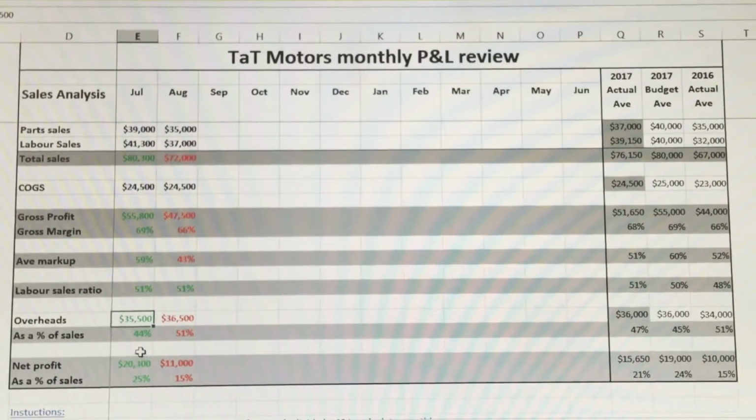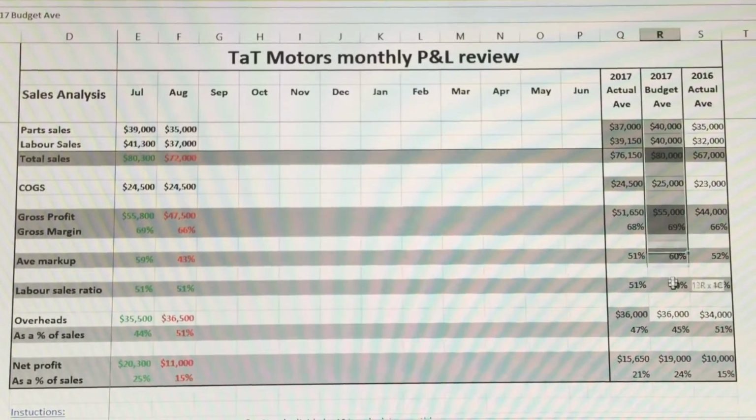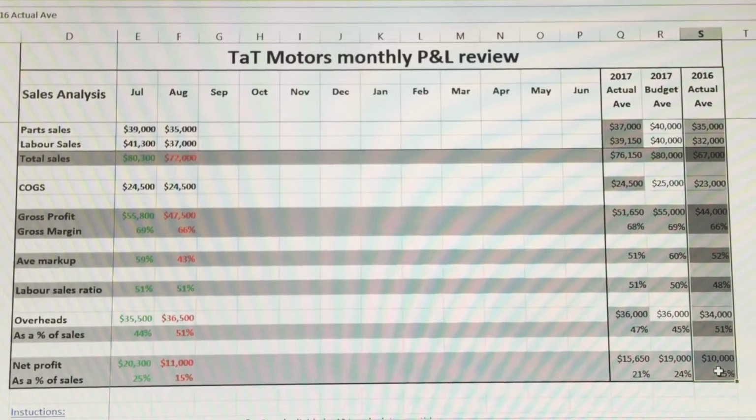So we've done July, we do exactly the same for August. When your August P&L comes in, you need to grab the 4 numbers: your part sales, your labor sales, your cost of goods sold, and your overheads. The spreadsheet will then calculate the rest for you. So this is a very simple way of breaking down that P&L, which has got lots and lots of numbers in it, breaking it down to some of the key numbers, giving you some of the key ratios, and making it very easy for you to see how you're tracking against your budget numbers, what you want to achieve, and also where you were at last year. So it's a very simple little template to help you analyze the performance of your business.